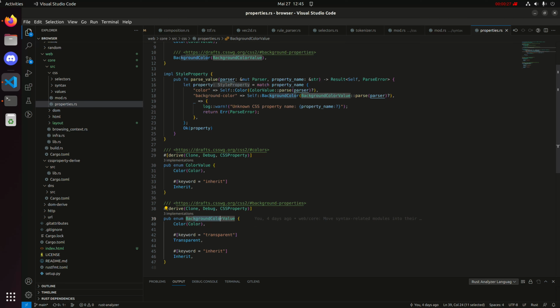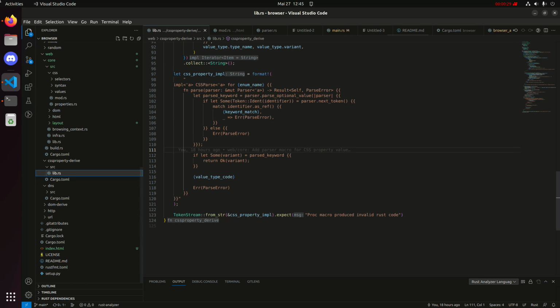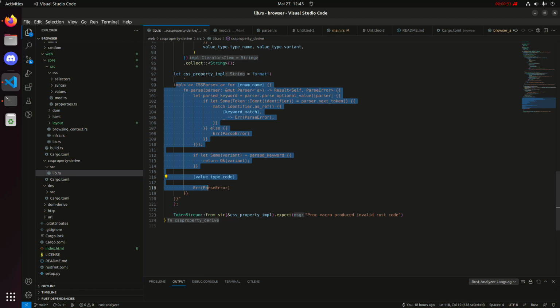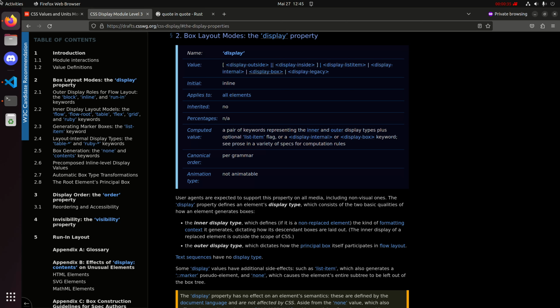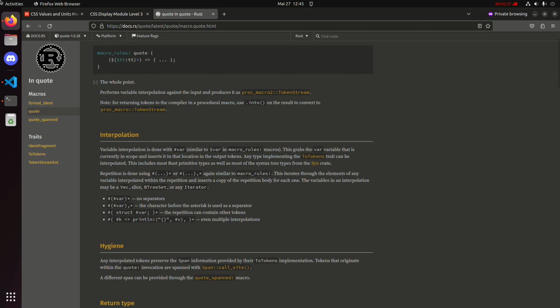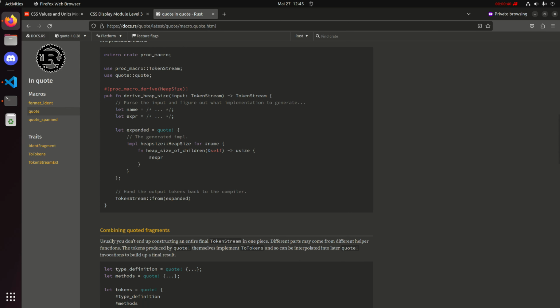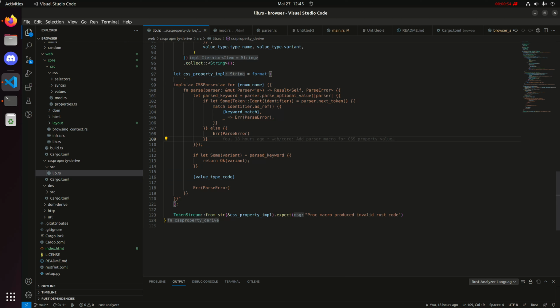So what I want to do today is first rewrite the macro so we don't work with these strings anymore, and instead use the quote library, which allows us to use Rust code and get syntax highlighting. They have an example right here. Under the hood it more or less does a similar thing. So I want to use that, and I don't expect that to take too long.